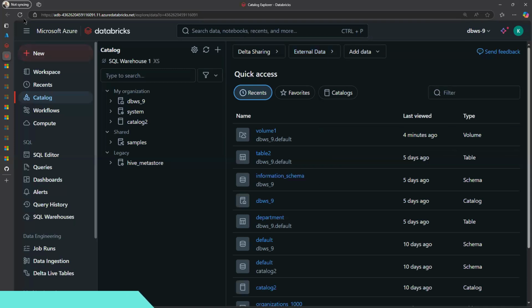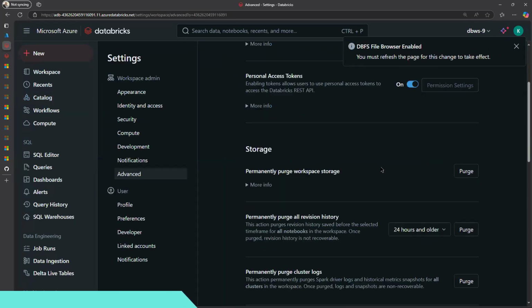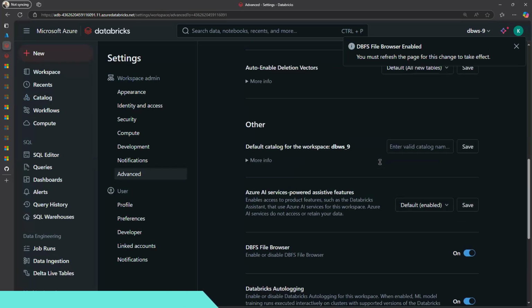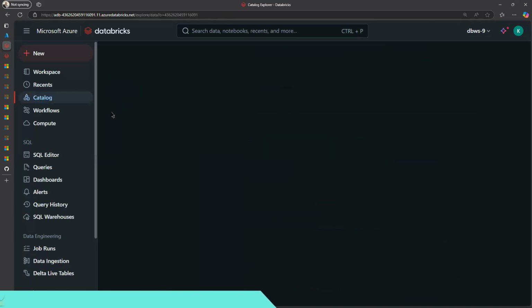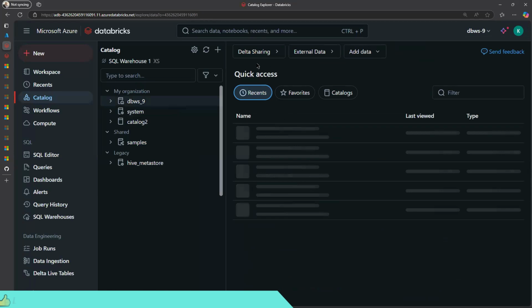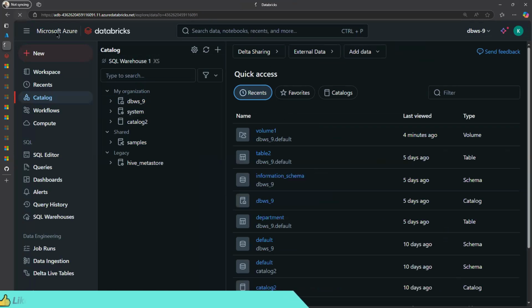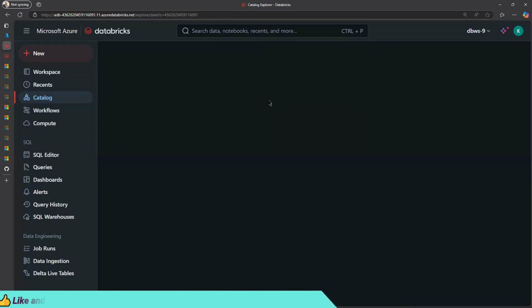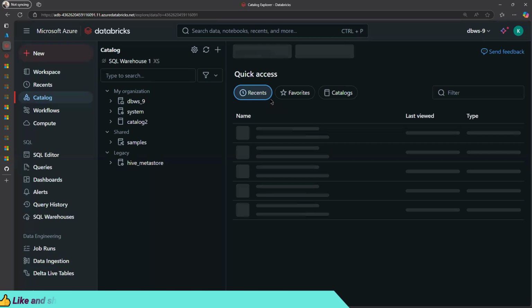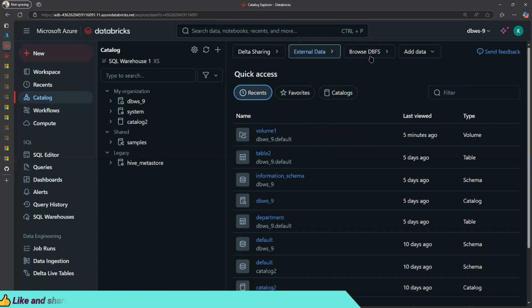I should be having a fourth button. I am waiting for the fourth button, but it's not coming. Let's see what has happened. Is there a save button? I'm not sure. Okay, let me go from here. Yes, after a few refreshes, it is displaying here: Browse DBFS.